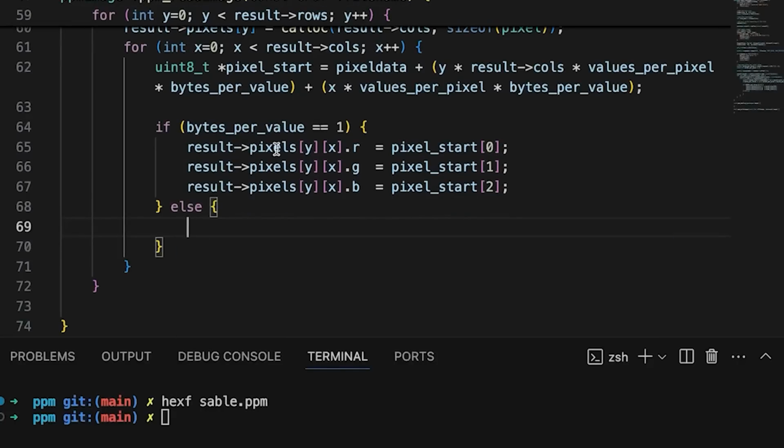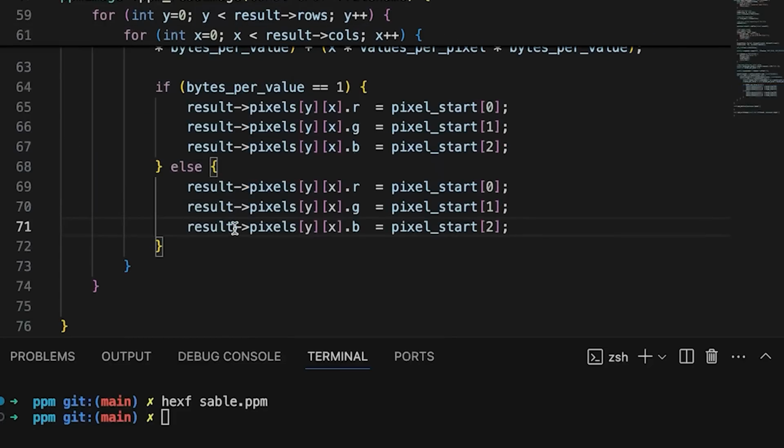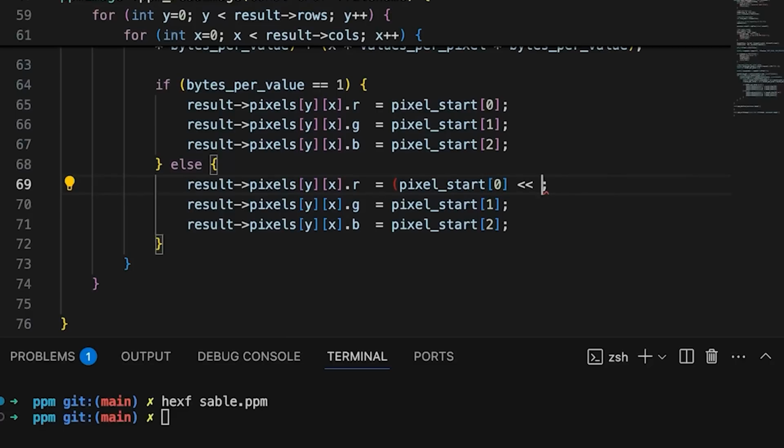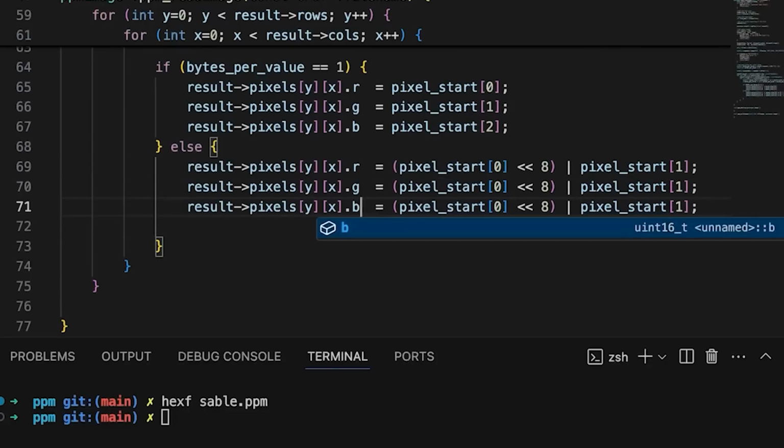Okay, so this is what happens if we only have 1: I'm just going to assign these straight up. If we have 2, then we're going to change this up just a little bit. We're still going to need 3 values, but instead I'm going to take pixel start 0 and left shift it 8 bits, because now it's a 2-byte value. I want to make sure I get the byte order right. So we'll take these 2 bytes and put them together. Pixel start 1. Okay, so this is going to be my first value, and I'll just copy and paste that for G and B, and so then this will be 2 and 3, and 4 and 5.